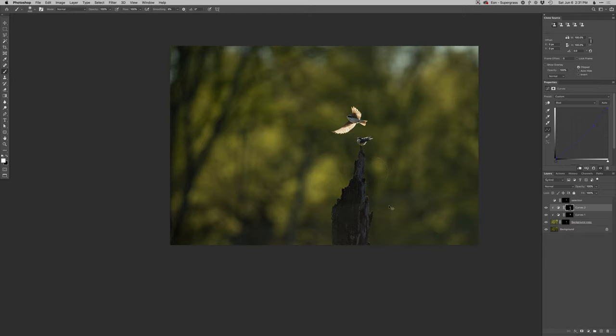So let me do another layer. It's not clipped. And we'll just kind of throw some of that golden wash across there.